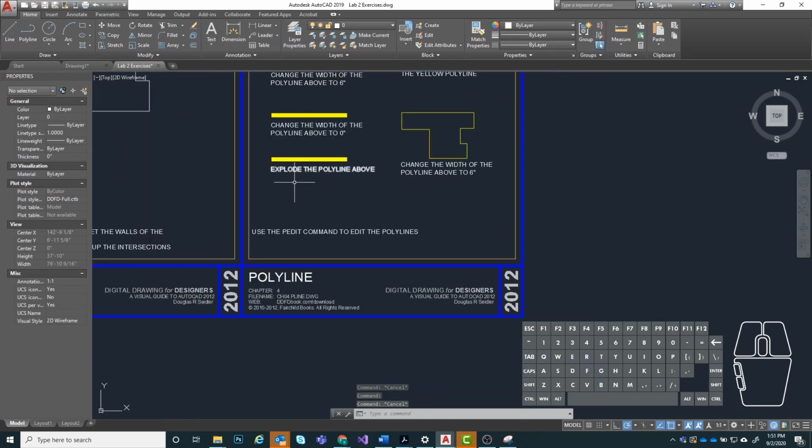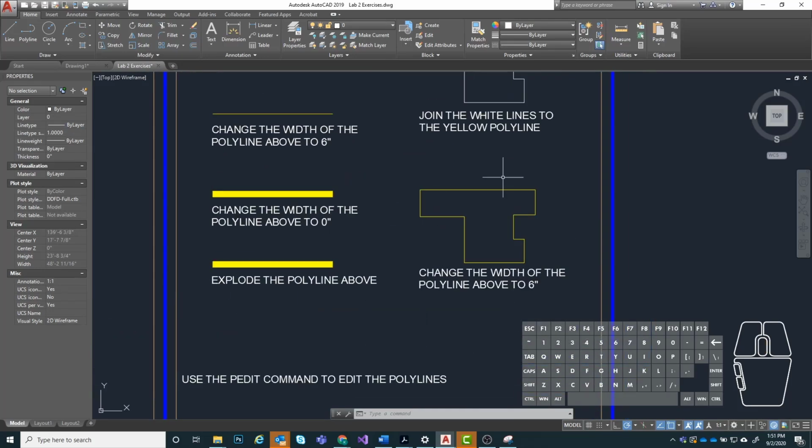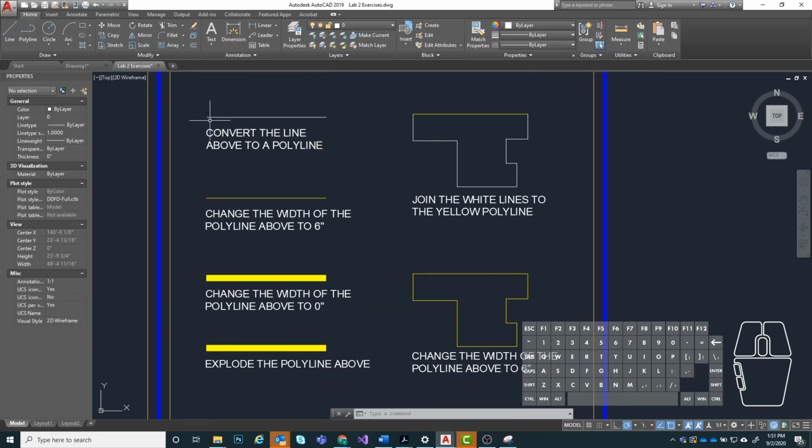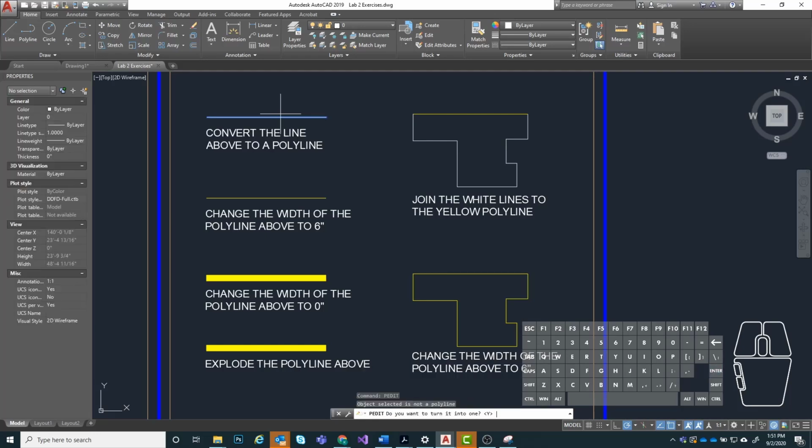So we're going to be using the pedit command to edit these polylines and do different things. Okay, so for the first one, convert the line above to a polyline. So if I click on it first, and I type pedit and hit enter, it asks me, the object that I selected is not a polyline, do I want to turn it into one? The default option is Y for yes, so I'm going to hit enter. If yours says no, or it's an N, just type in Y and hit enter, and that's going to do it. So that converts it.